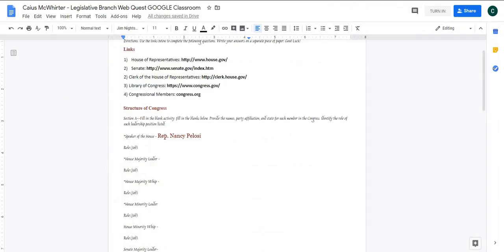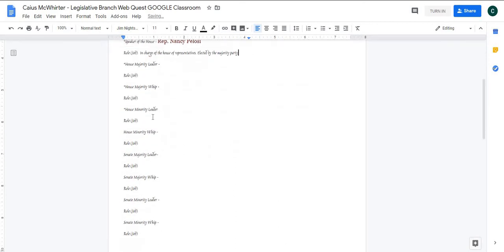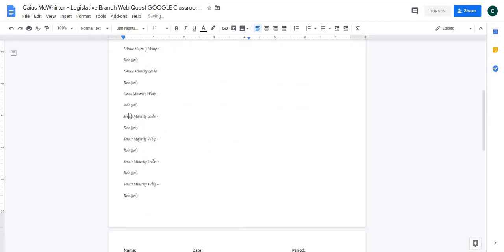You could put something as simple as in charge of the House of Representatives, elected by the majority party. So the largest party in the House gets to pick that person. Right now it's the Democrats, and so they pick Nancy Pelosi. You can add a little bit more in there if you want. That just gets the basic idea. As you scroll down, eventually you'll switch over. So down here you'll have the Senate.